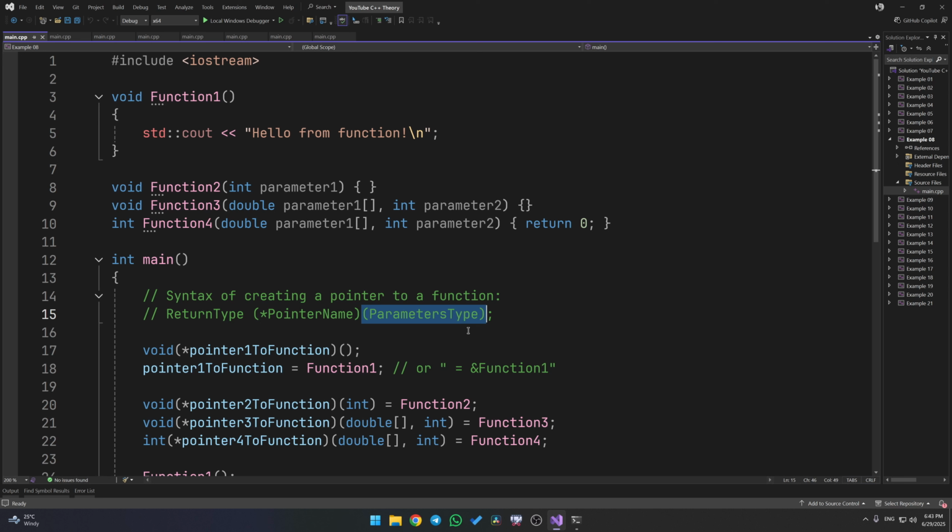This second set is for the parameter list. If the function has no parameters, you still need to include the empty parentheses. If it has one or more parameters, you have to list the types of each one, separated by commas. No need to write the names of the parameters.